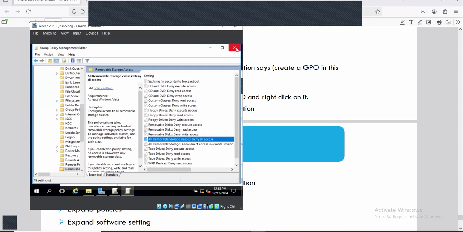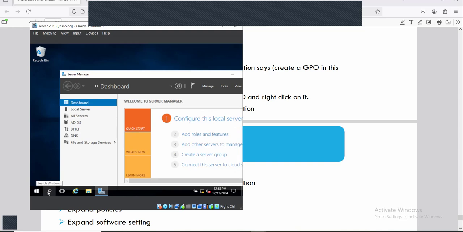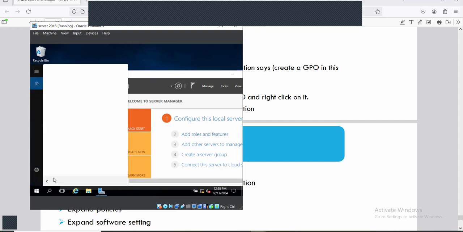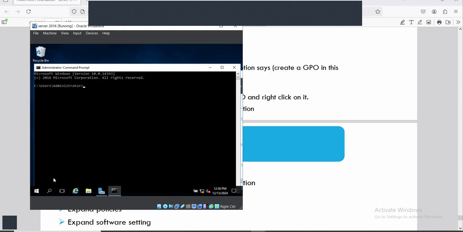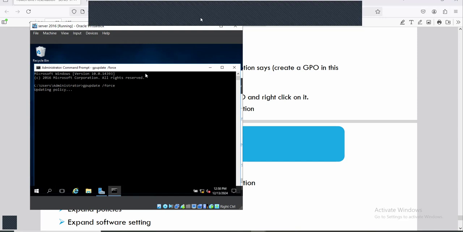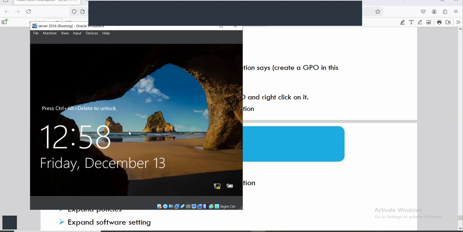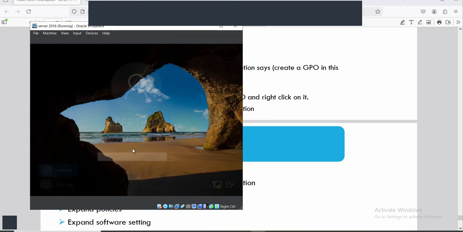Once I click on apply and I click on OK, I need to go back to my CMD and update that policy so that I will now be able to make use of USB on the network by typing gpupdate space forward slash force and hitting the enter key. So you're going to see updating policy. So we hold on for it to finish. So you're going to click yes and hit enter key. Once you hit enter key, log back in to the server.